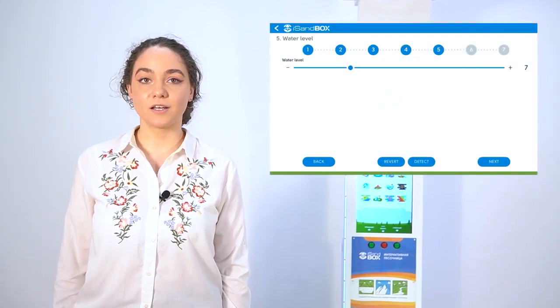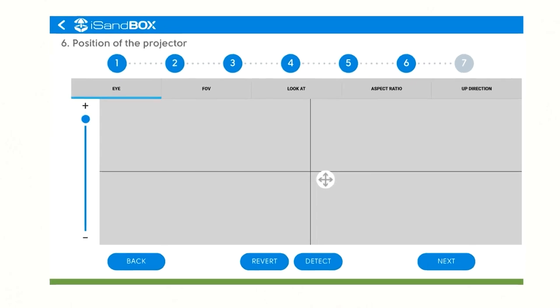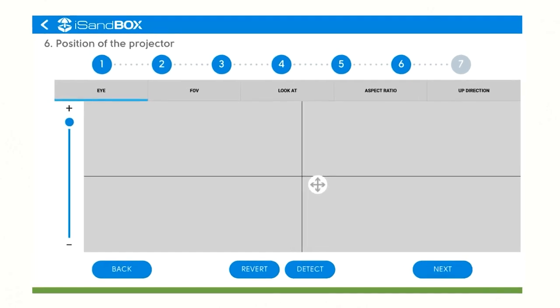The next step is only necessary if the projected image does not match the sand landscape fully or partially, for example, if the projection of mountains or lakes is slightly offset. To fix this, move to step 6. Here we will need to move the sliders and the spots simultaneously while watching the sand surface.